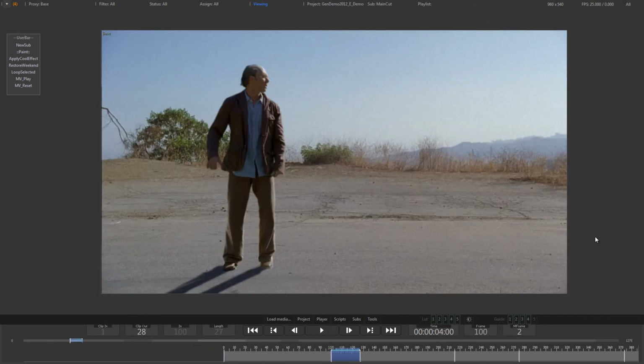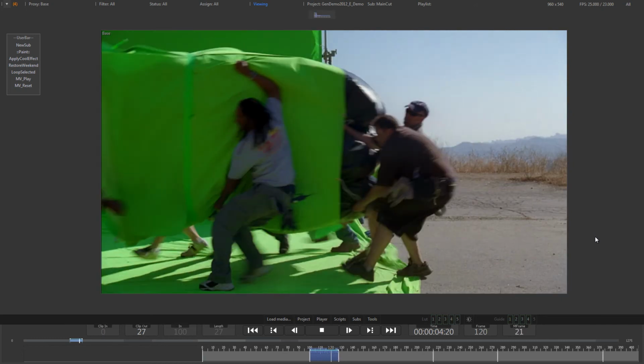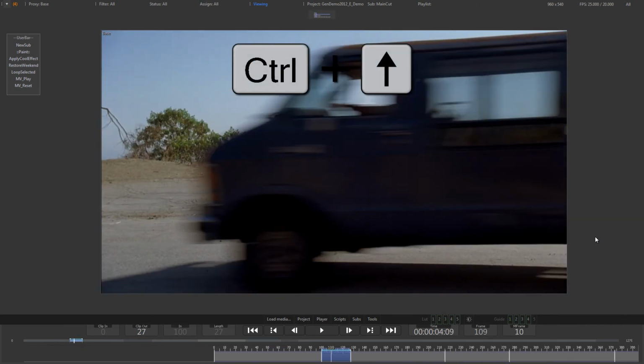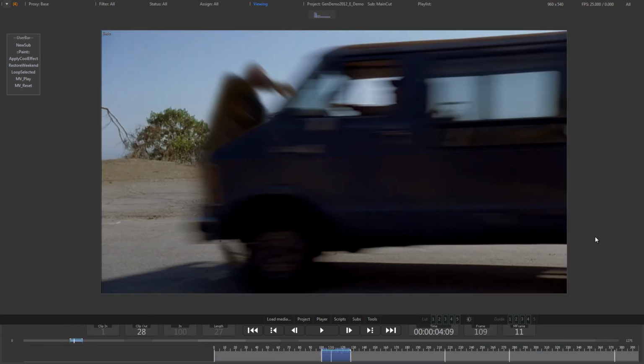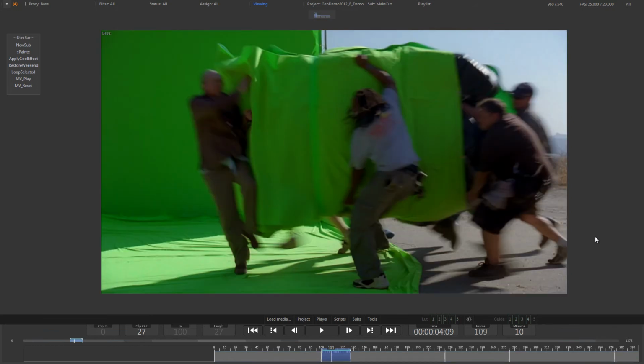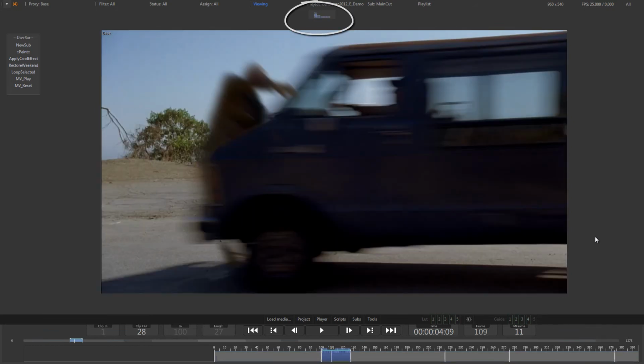While in Playview, you can also toggle available versions of your clip. Control up arrow brings you to a higher version, and Control down arrow brings you to a lower version in the version stack. This is also indicated by the light bars in the navigator.